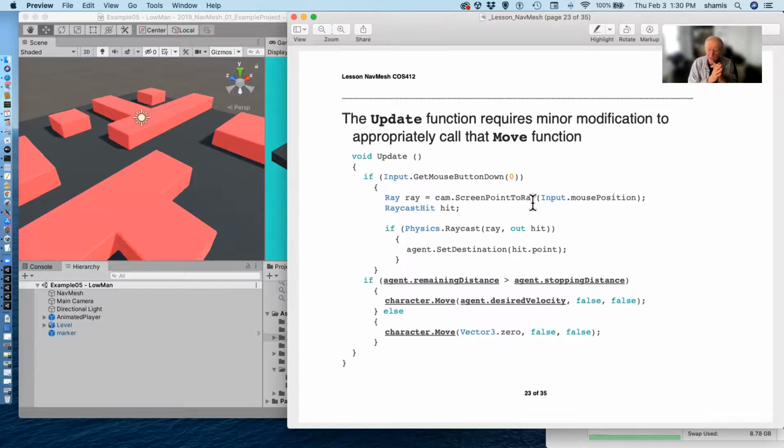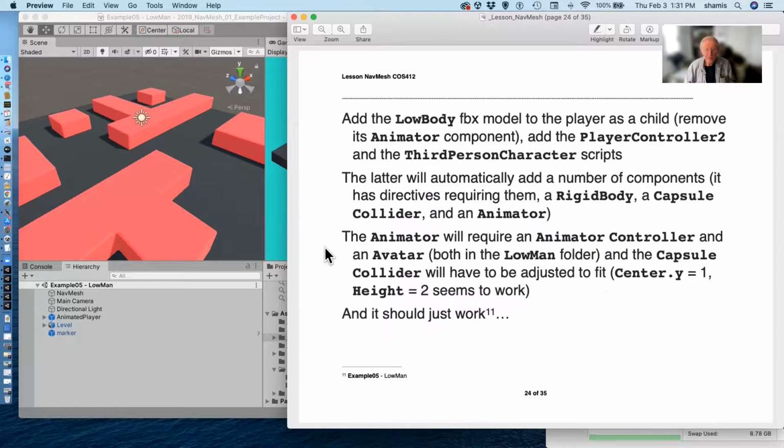And if the distance is greater, then we call that third-person character script move function with the agent's desired velocity. The agent wants to go a particular direction and a particular velocity. And the false is the crouching and jumping options of our character. And of course, if we've reached the stopping distance, the agent has stopped. And so the character move gets a vector 0 and our character stops and everything is well and good.